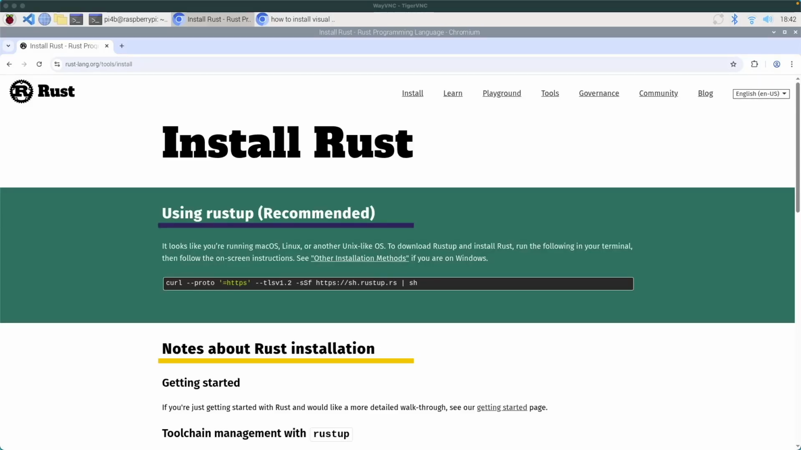I'm going to show you how to set up a Rust development environment on a Raspberry Pi, which is ridiculously simple thanks to the Rust team. It's literally just one curl command.